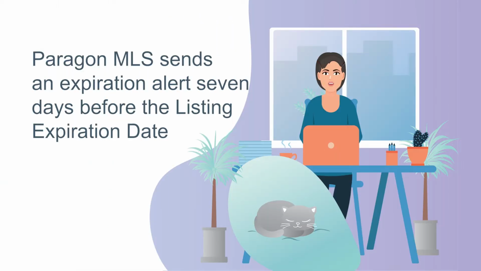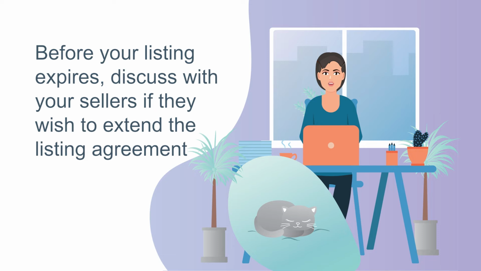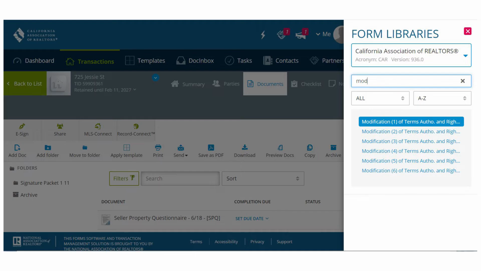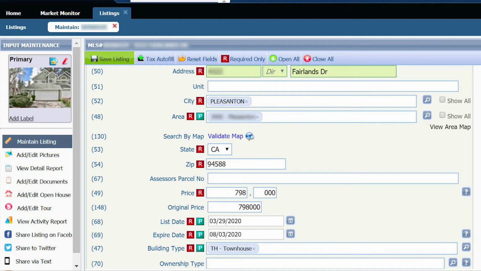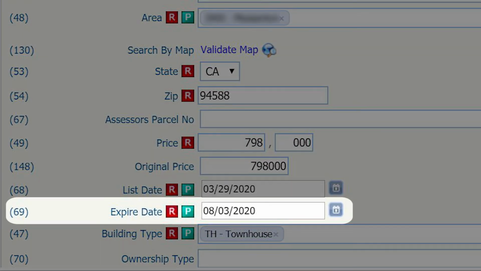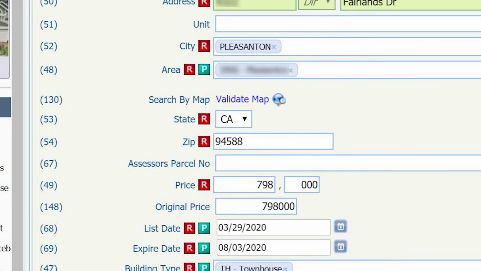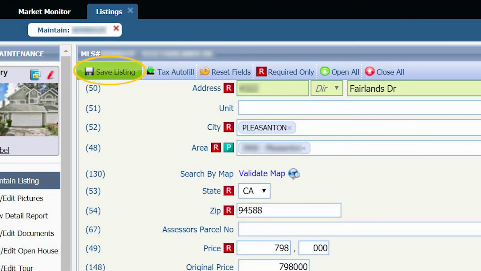Paragon MLS sends an expiration alert 7 days before the listing expiration date. Before your listing expires, have a conversation with your seller if they wish to extend the listing agreement. If they do, have them sign the modification of terms within zip form. Once the form is signed, you can update the expiration date on your listings within Paragon MLS. Then click Save on the upper left-hand corner.